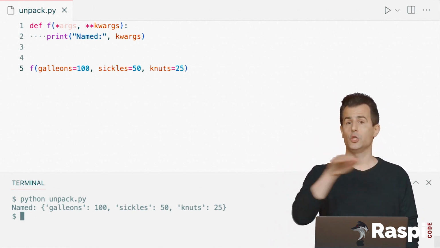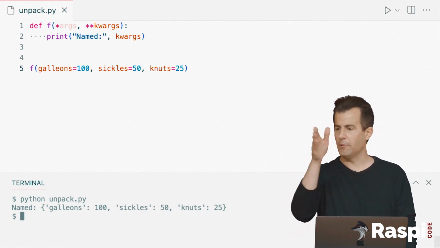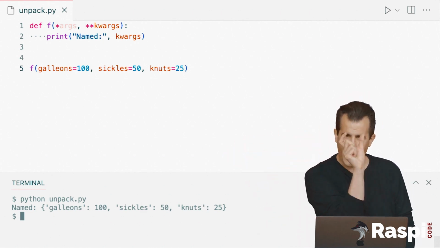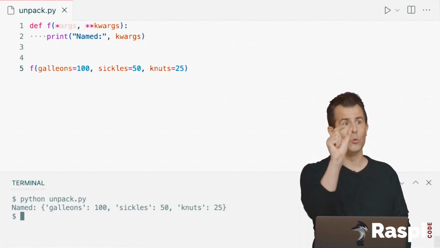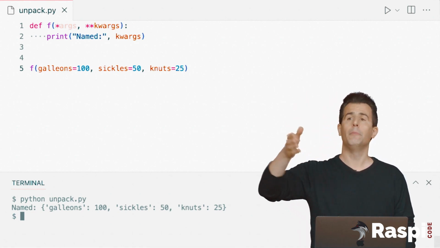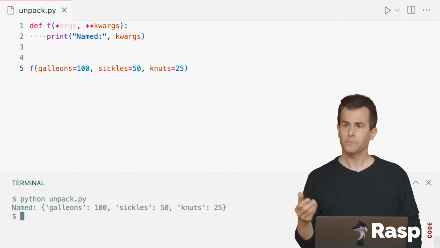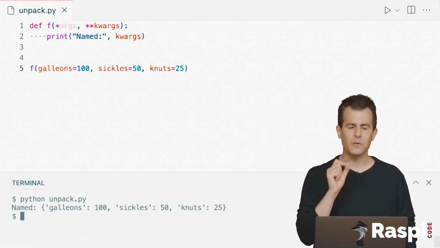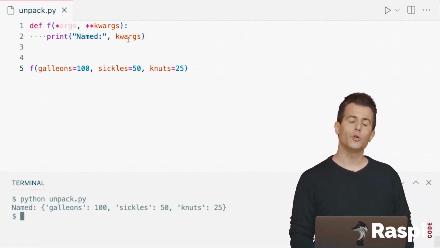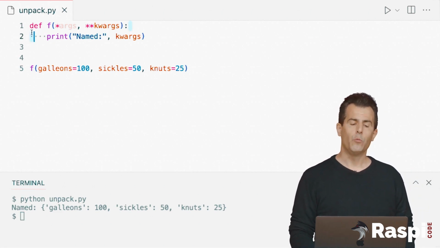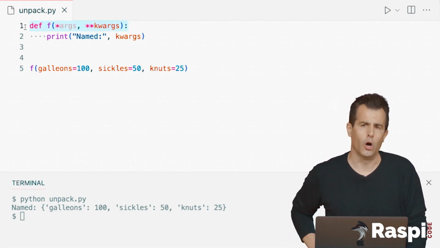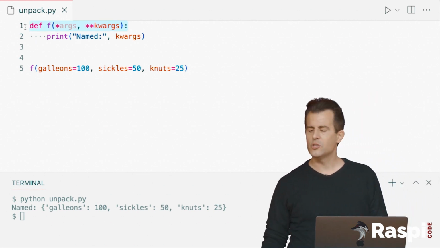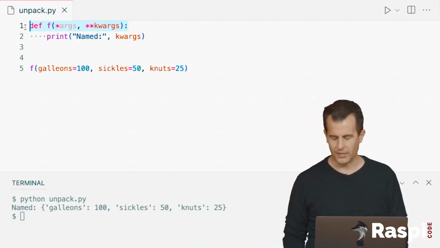A variable number of positional arguments that are just value, comma, value, comma, value, or any number of named arguments where you actually put the name of the parameter equals the value and then maybe a comma and some more of the same. So now it turns out we have seen this before in some of the functions we've used to date. We didn't necessarily see it called args or kwargs, but we have seen at least one example of this in the wild.